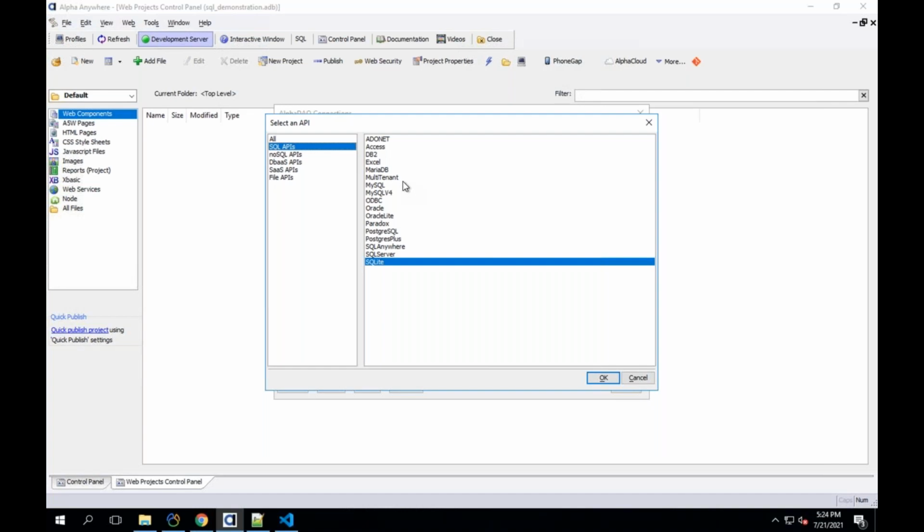There's a couple others in here that we kind of treat like SQL, like Excel. You can literally point to an Excel file and treat it like a little data source. Obviously, our friend Access, and ODBC. If you already have a system that has ODBC set up and pointed to a specific database, we can go through ODBC to connect to those areas.